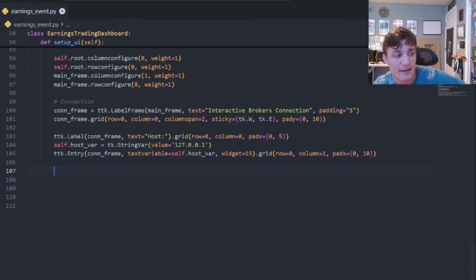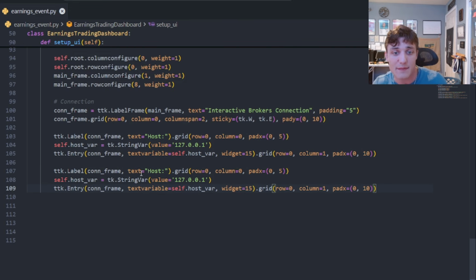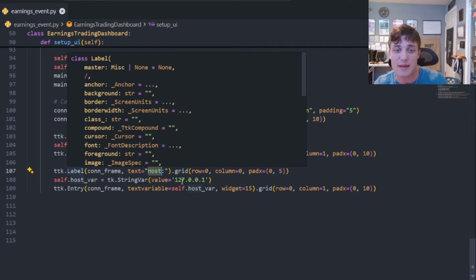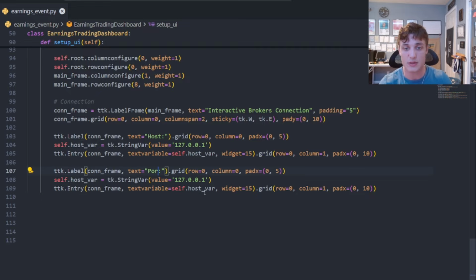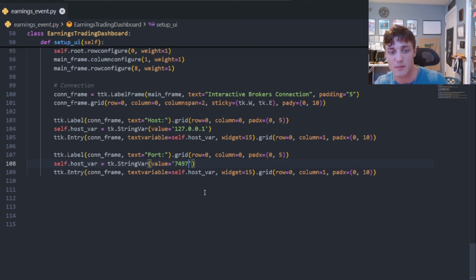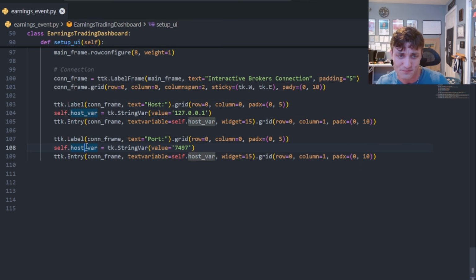Okay? And the same is true with the host as is the port. All I have to do here is change the label from host to port. The value here from the localhost to 7497, the default port for Interactive Brokers. I'll change the hostVar to portVar. I'll update the portVar here. And of course, I need to change the rows and the columns here.